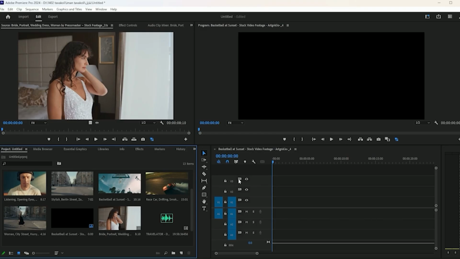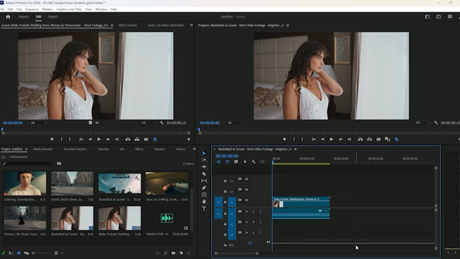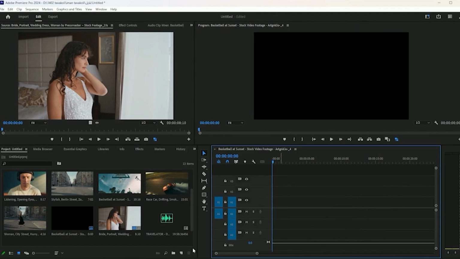Within the timeline section of the interface, we call each of these individual rows a track. The letter V represents your video tracks, while the letter A represents your audio tracks. When you drag your video clip onto the designated video track, we need to drag the audio onto the audio section. Always make sure to drag the video onto the video section and the audio onto the audio section.